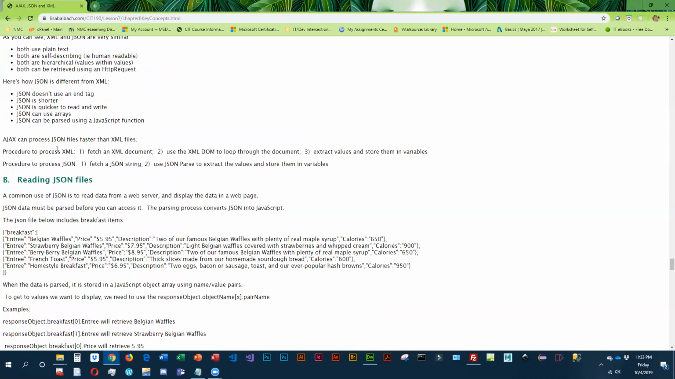Ajax can process JSON files a little faster than XML, because this is JavaScript object notation. The procedure to process XML is you have to get the XML, you have to use the XML DOM to loop through it, and you have to extract the values. We saw how to do that in previous examples. When you're working with JSON, you fetch the JSON string, and then you use JSON.parse to extract the values. So it's a little shorter process, which means it's going to be a little bit faster.